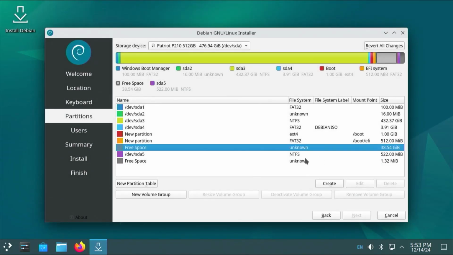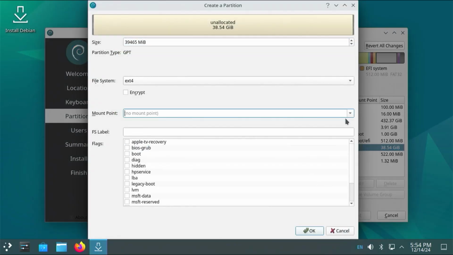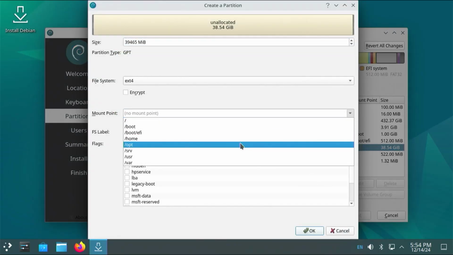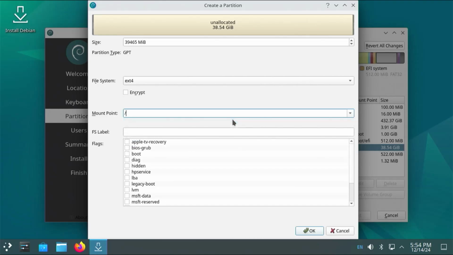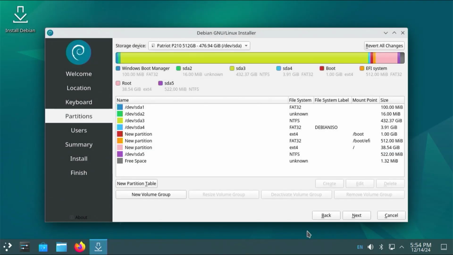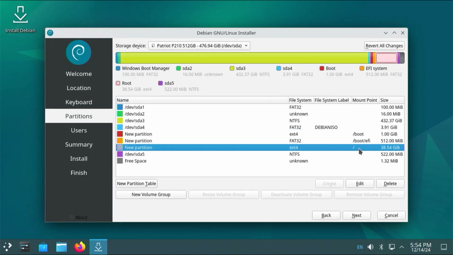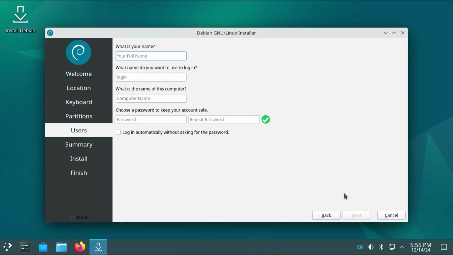Go back to the free space, create. And going to the mount point, there's /home, /opt, /srv, etc. But for this, I'm going to keep it simple and use the rest of this free space for / and hit OK. Now there's no swap partition seen here, but I can always create a swap file afterwards, so that's fine. Going back, we have the 3 new partitions that are going to be created. Hit next. Then fill out your name, username, computer name, and password. Next.